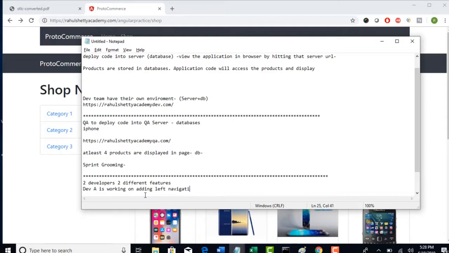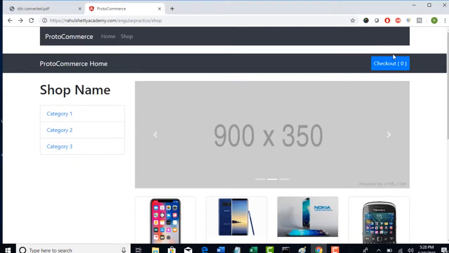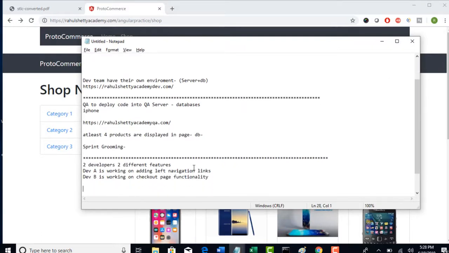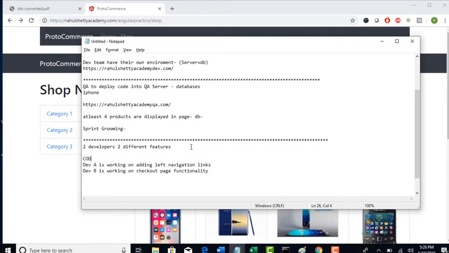Just follow me, you will understand the pain point with environments. And dev B is working on checkout page functionality. Alright, so now both are working on different branches of code. So there is one common code.